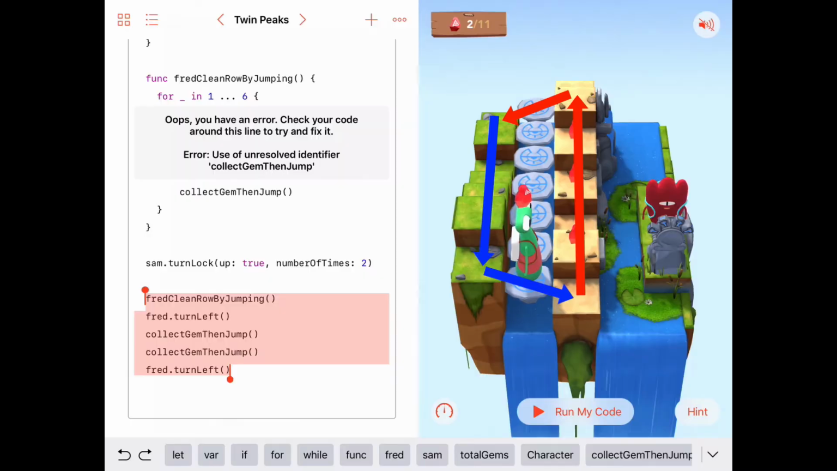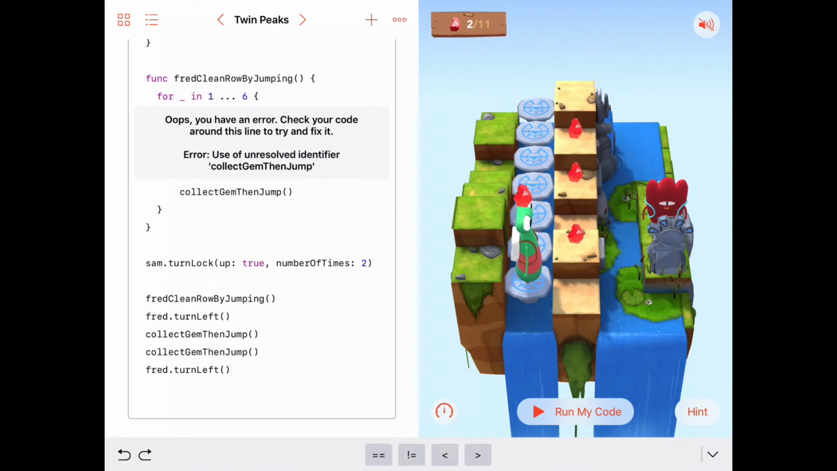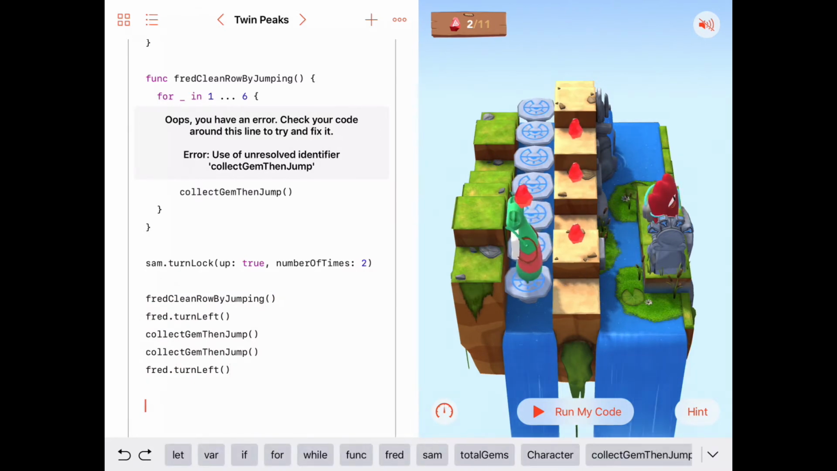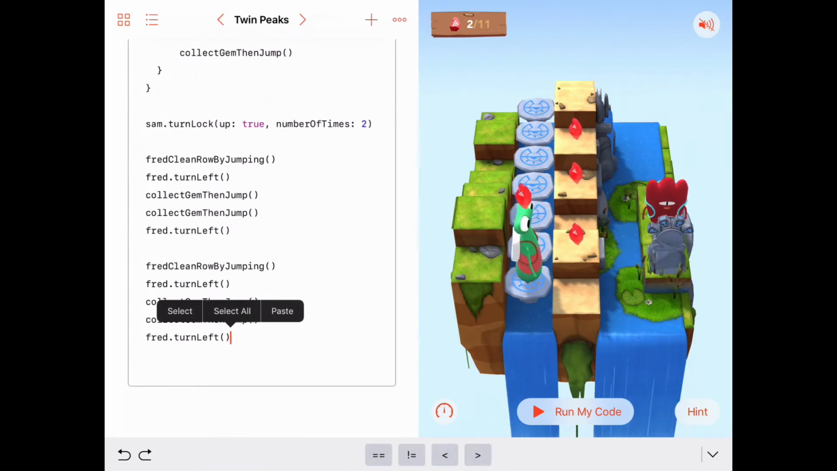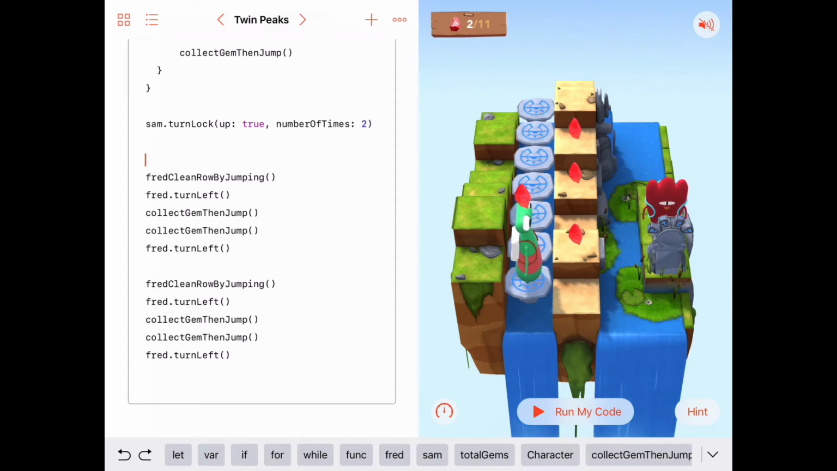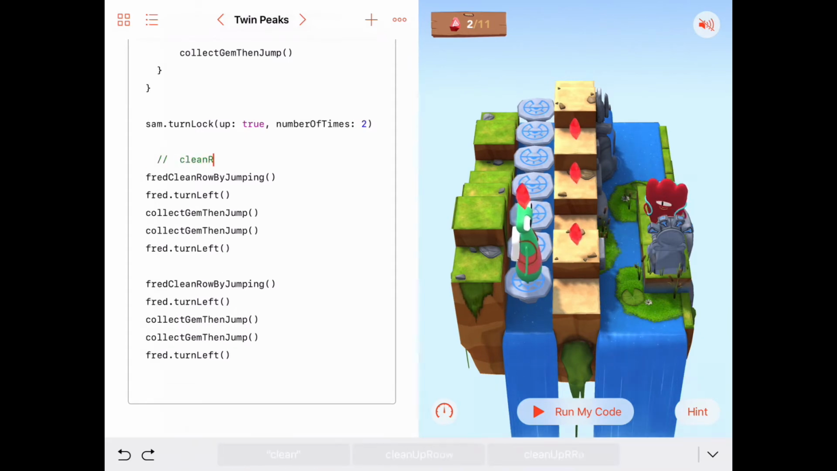So for right now, let's just copy and paste this twice. Copy, and then I'll paste it twice, and then we may put this into a loop so that this happens twice, or as many times as we need it to. Okay, so let's do this. I'll make a comment in here. Clean row, turn left, or turn corner left.